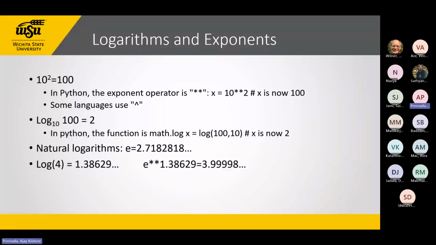Natural logarithms use e, 2.7182818 and so on. The log of e to the power 1.38629 is 3.99998. Simple math. So mod plus logarithms equals integers.